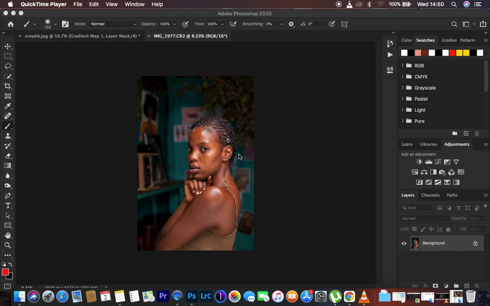Usually I tend to do this in Capture One, but for those that don't have Capture One, how can you go about this very issue and fix it in just Photoshop? So let me first go ahead and show you by creating a new blank layer, and I'll show you what we want to get rid of in this image.